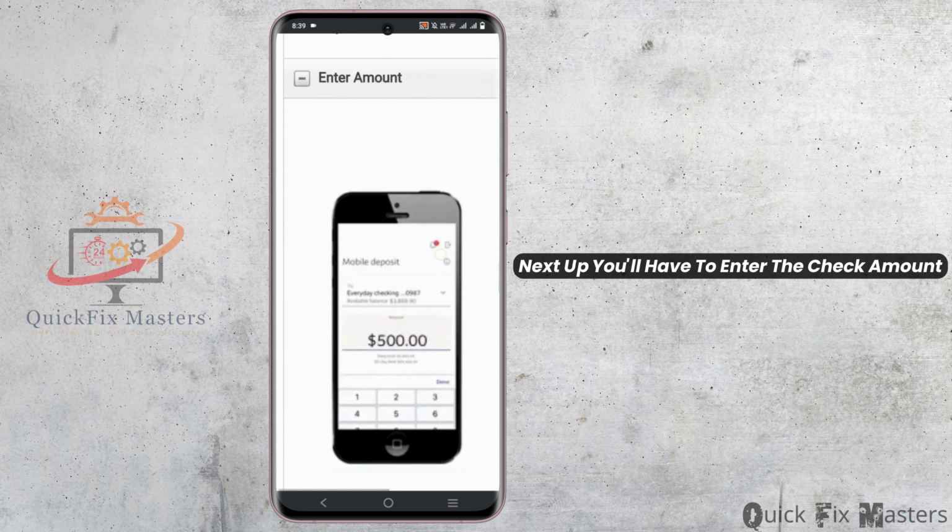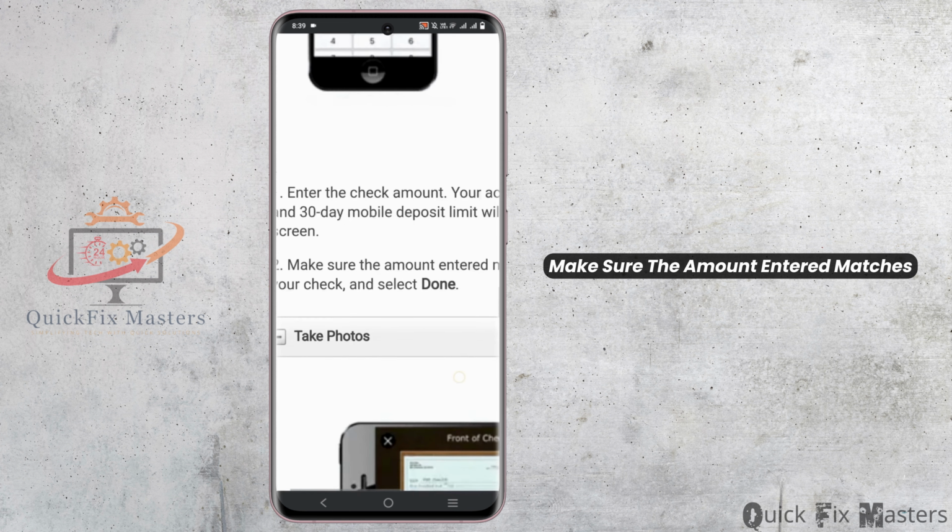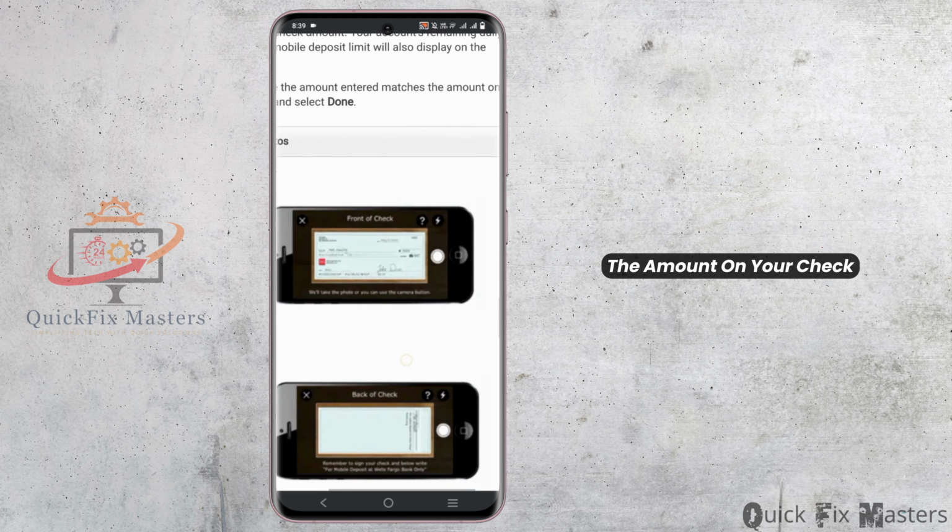Next up, you will have to enter the check amount. Your account's remaining daily and 30-day mobile deposit limit will also display on the screen. Make sure the amount entered matches the amount on your check.